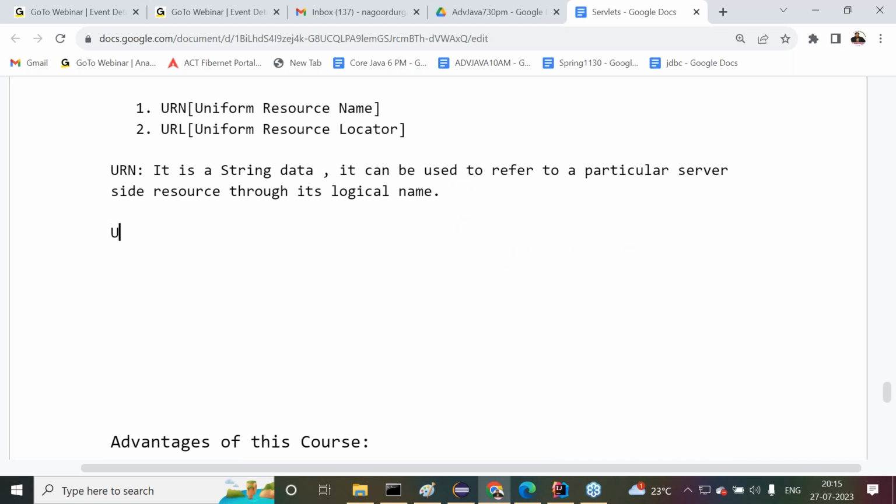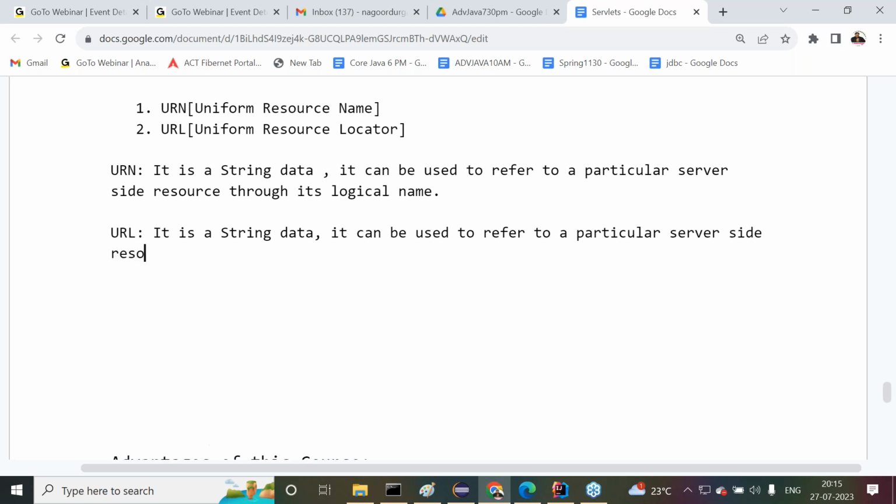Next, what is that URL? URL is a string data. It can be used to refer to a particular server side resource through its locator. Then it is called URL. Both definitions are almost similar, but the only difference is: in the case of URN, logical name, and in the case of URL, locator.